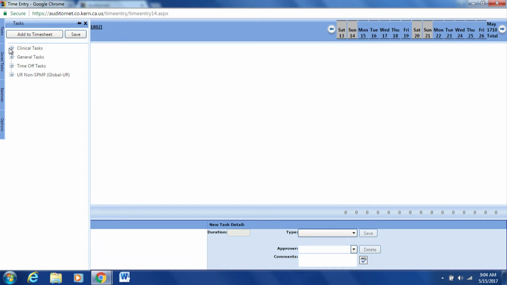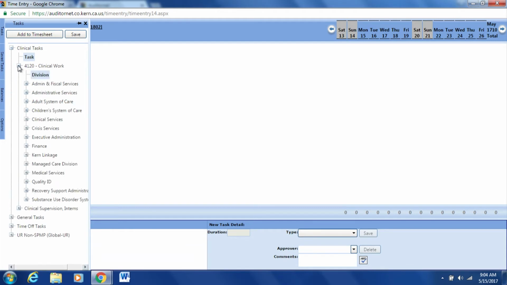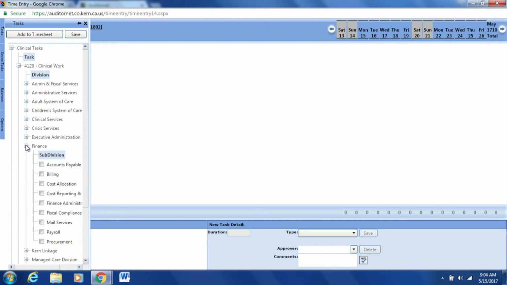I'm going to add a task. So what I do is click on the plus sign next to the group, and then under the task that I want to add, I will also click on the plus sign to the left of the task. I will choose my division. If you're unsure of your division, please ask your supervisor or call the TRACS help desk. My division is finance, so I'll click finance.